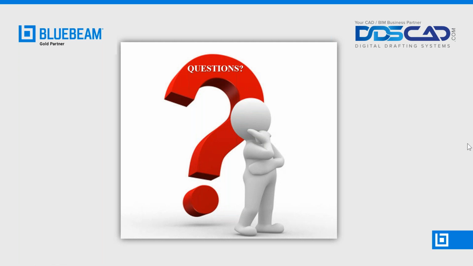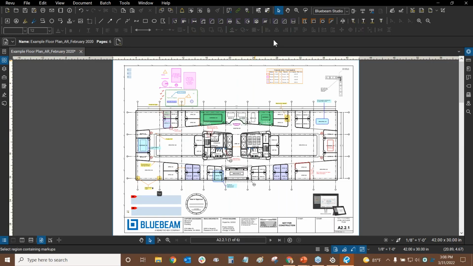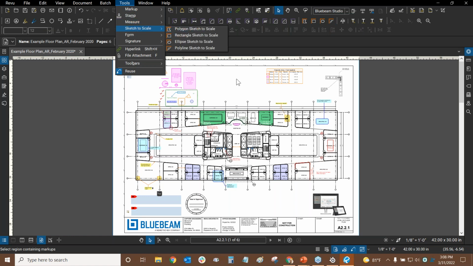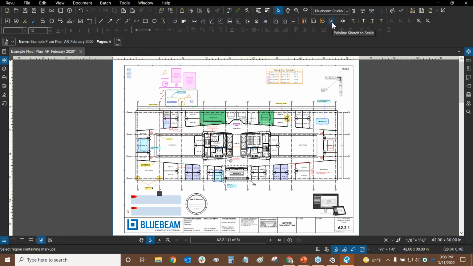Okay, how to draw a line to a certain length. I love that question. Good, I didn't go into it today, but I will show you. So we have options called Sketch to Scale tools. It's these 4 tools that have orange grids on the edge of them. You can also find them by going to Tools, Sketch to Scale, and here they are. So if you want to draw a line in particular, you would use Polyline Sketch to Scale.